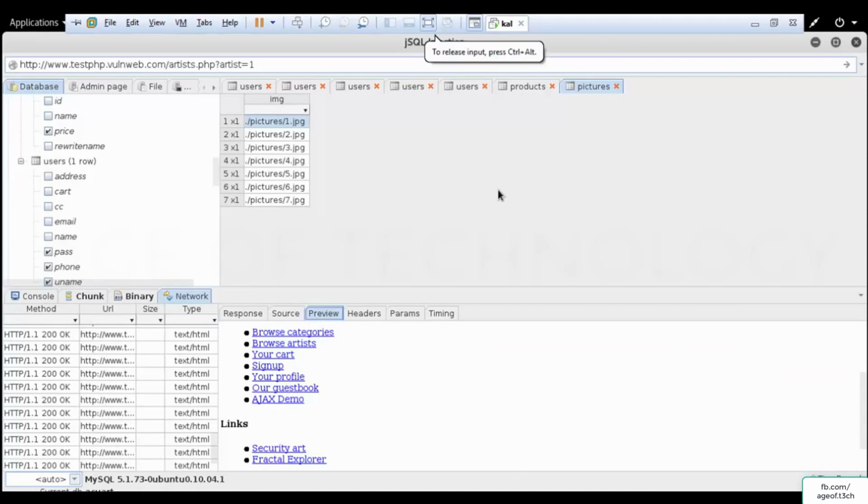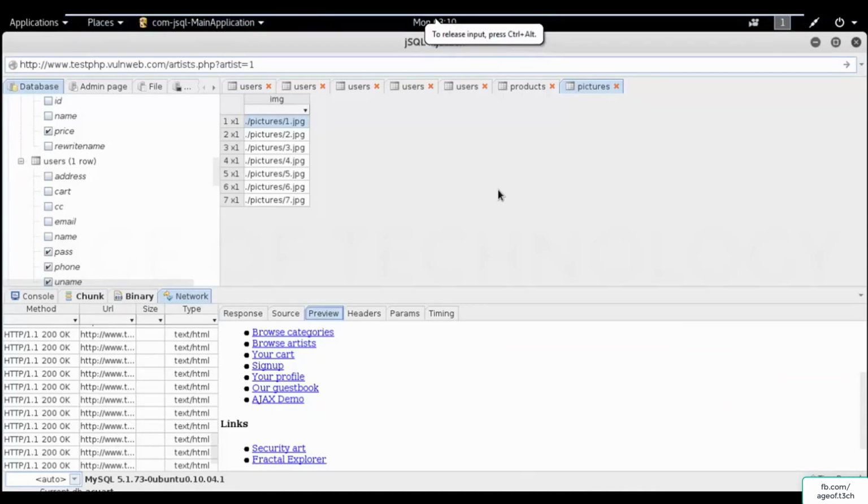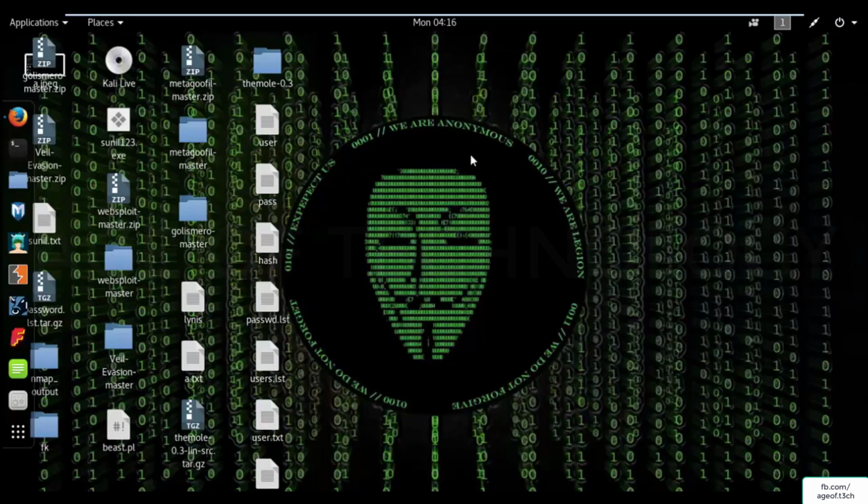So that's why jSQL is one of the best tools available in Kali Linux. In the next videos, we will learn some more important database assessment tools in Kali Linux, which you can use in the future.